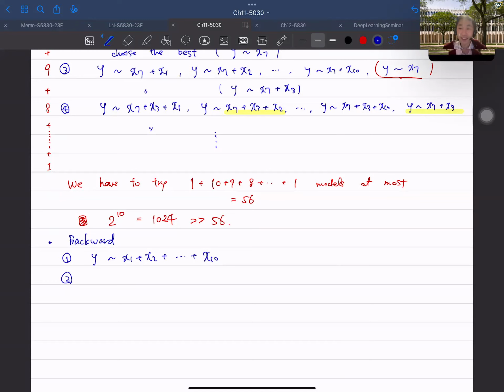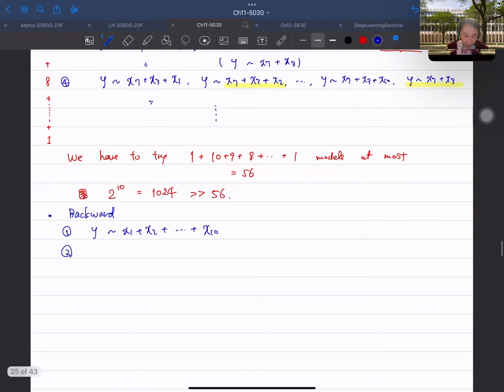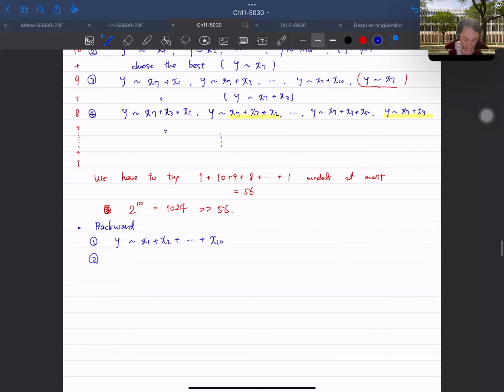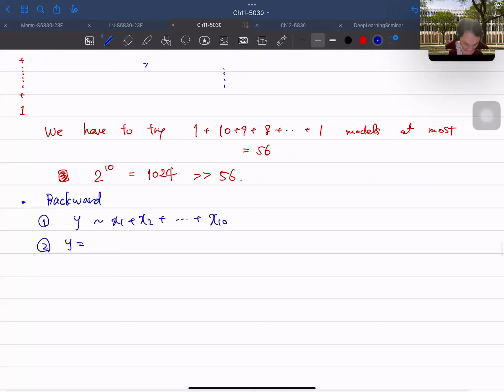So the backward selection starts with the full model, so y on all x1 to x10. Then we make it a little bit smaller. So the second step is we compare y on x1 to x10 excluding x9, y on x1 to x8 and x10, so excluding x9, and y on x1 to x7 and x9, x10, and so on. And of course, also this model as well.